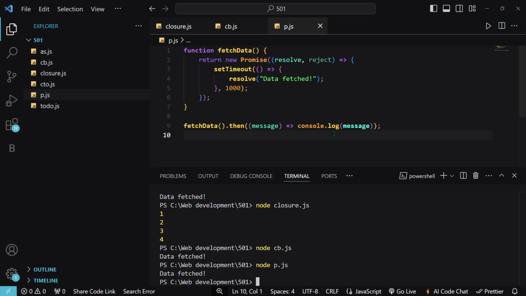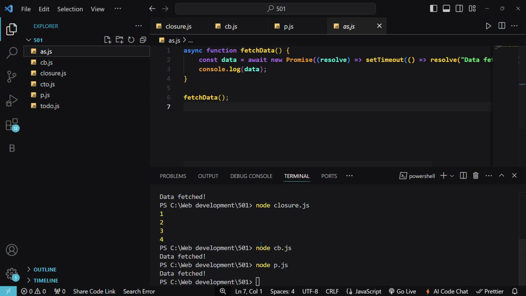And the next one which we are going to discuss is async and await, right?